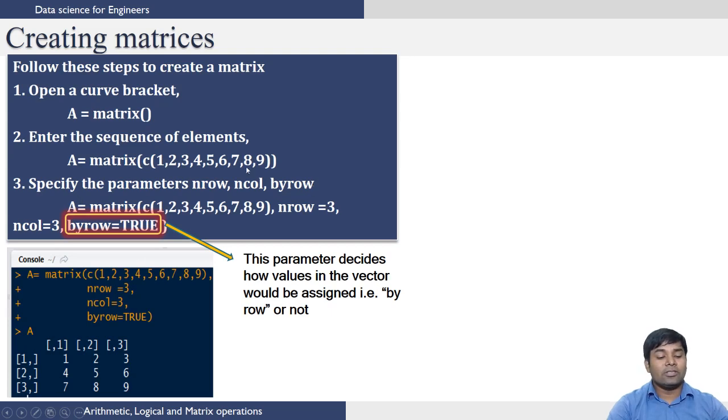Now we have seen what is involved in creating a matrix. Let us create a matrix with the elements 1 to 9, containing 3 rows and 3 columns, where you want to fill the elements in a row-wise fashion. This is the command which does this, and if you see, the output is 1, 2, 3, 4, 5, 6, 7, 8, 9 filled in a row-wise fashion.